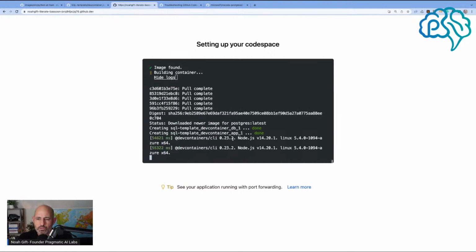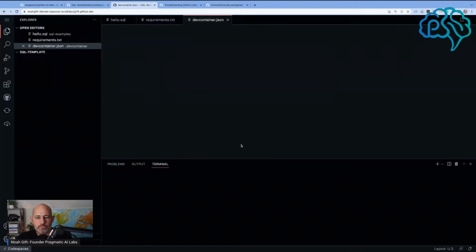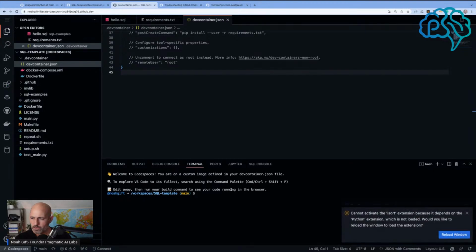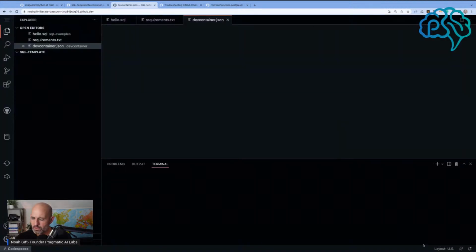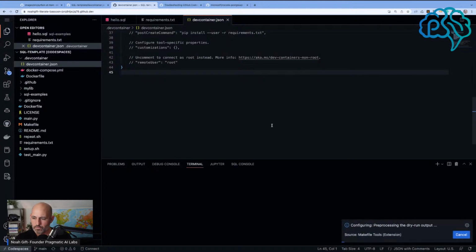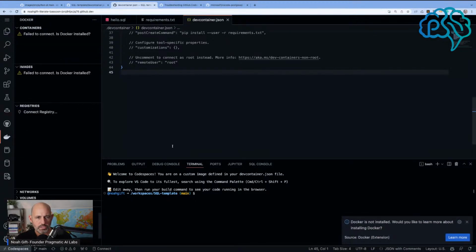Downloading newer version. Now we're about to see what's going to happen with Postgres here. An extension. So it's, look at this. It's doing SQL tools, Docker. SQL tools. What is Docker doing?